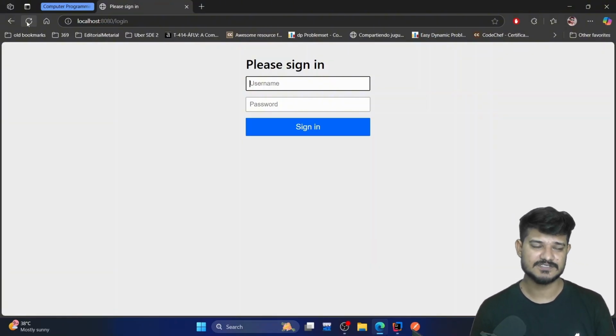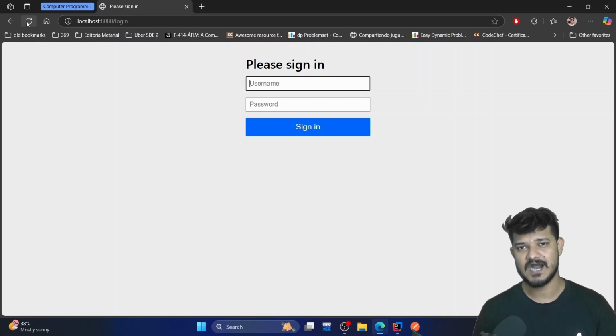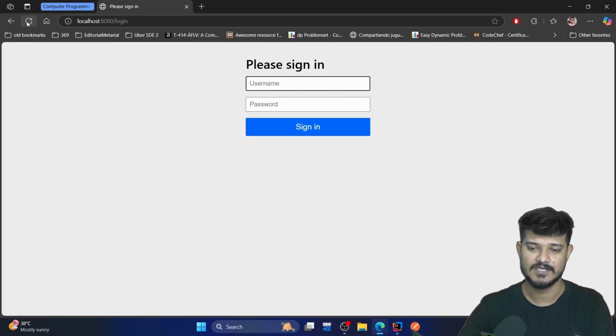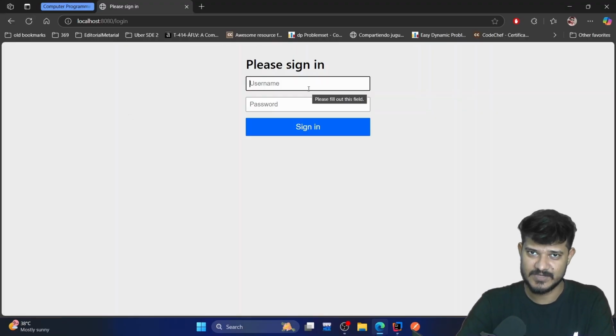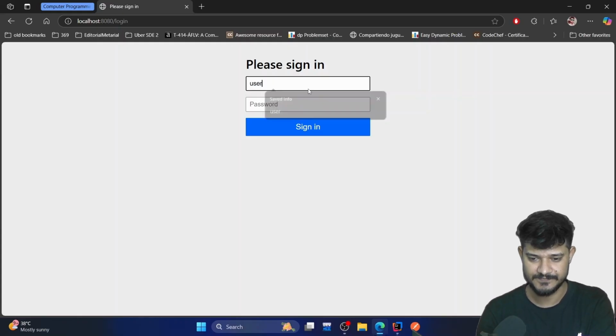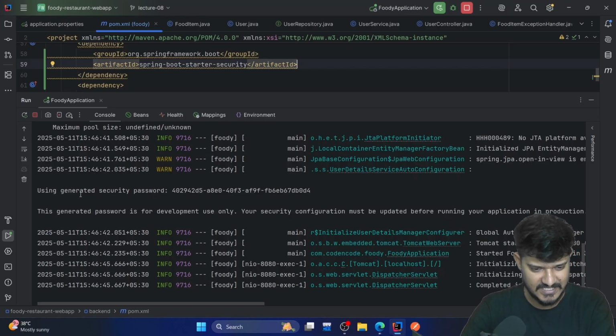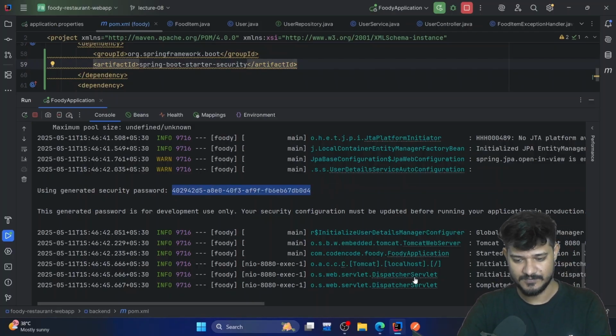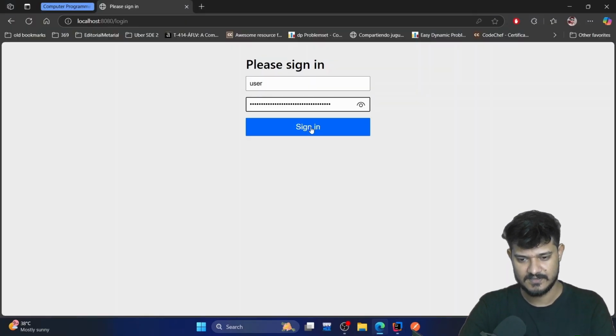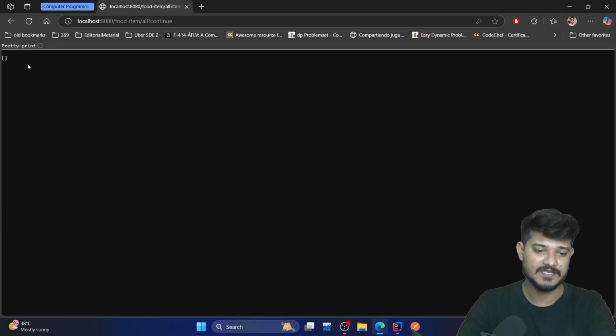By default, all of the endpoints are now secured. If you want to access any of the endpoints, you need to log in here. So now the question is, what is the user ID and the password? By default, the user ID is user. What about the password? The password is actually auto-generated every single time. If you see here in the logs, using generated security password, this is your password. So if you copy it, go back here, enter the password, and sign in, you are able to sign in, and now you are able to access the endpoint. Now, one more thing, it keeps track of the session.